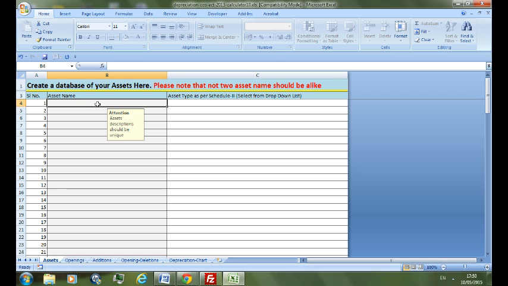Here, in the given example, I'll break them down to 3 parts, like furniture 1, furniture 2, furniture 3. I am breaking down the opening WDV of the furniture into 3 parts because the date of purchase of all the 3 furnitures are different, and their value is also significant to the total WDV of furniture as on 31st March 2014.